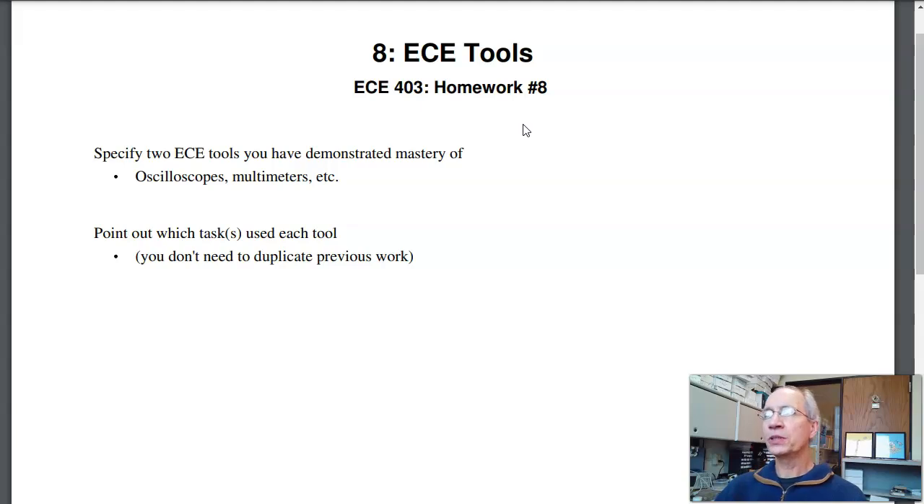Now there's many tools you can use: oscilloscopes, multimeters, signal analyzers, spectrum analyzers, digital signal analyzers. As long as you're using 2 different tools to collect data and validate your design, you get the full 10 points on Homework Set number 8.